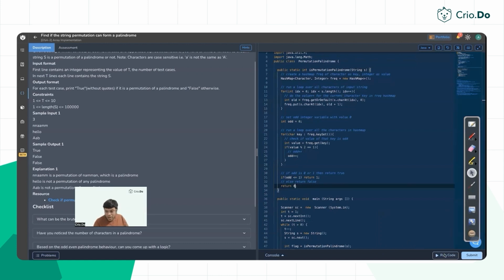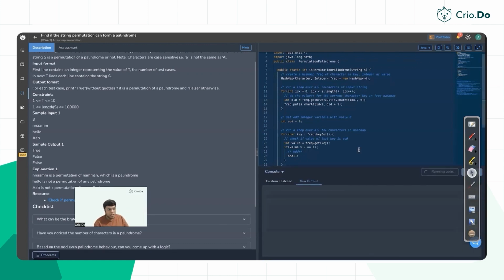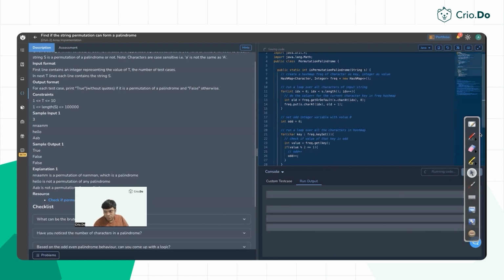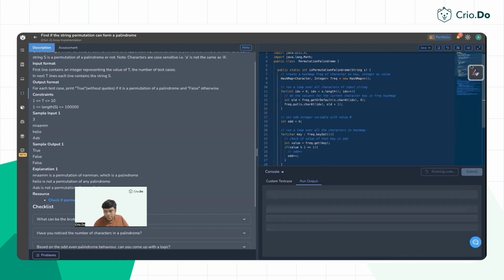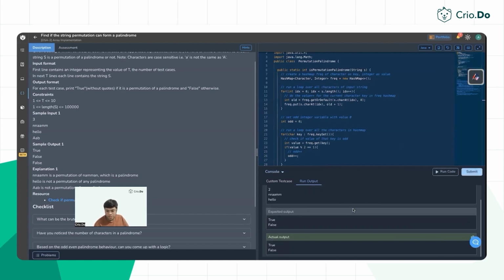Let's just run this code and see if it is now working for all the test cases. Hopefully it should. Let's see. It is taking some time to run. Let's wait for the output. So sample test case is working. The first test case is a palindromic permutation. So true answer is there. And hello is not a palindromic permutation. So false answer is there.